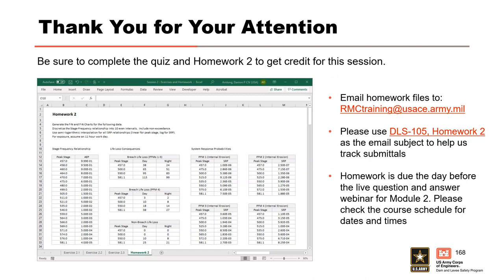In homework 2, you are given a stage frequency relationship, some sets of breach and non-breach life loss consequences, and system response probabilities for 4 internal erosion failure modes. Although it is not shown on this screen, you are also given the project event tree. You are asked to calculate the risk and to generate the little FN and big FN charts. You are asked to use 10 even intervals to include non-exceedance and to use semi-logarithmic interpolation for the system response. Also, for exposure, you will want to use 11 hours for daytime exposure.